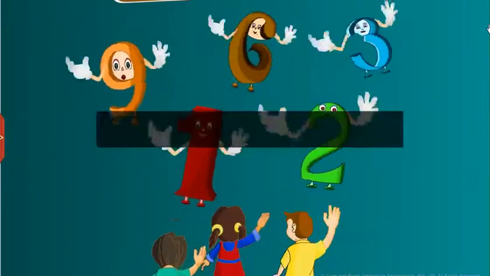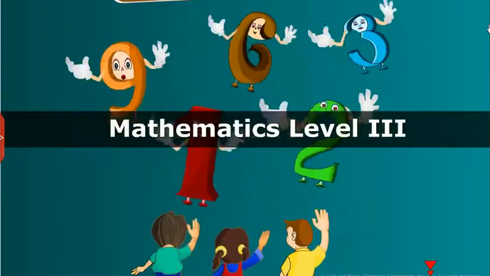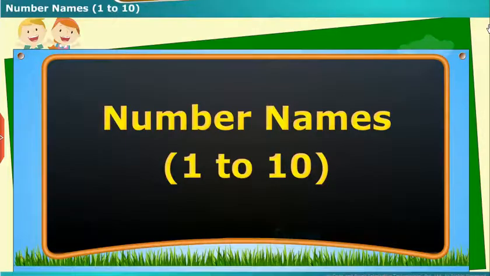Welcome to the subject Mathematics Level 3. Number names 1 to 10. Hello kids, let's have a look at the spellings of 1 to 10.